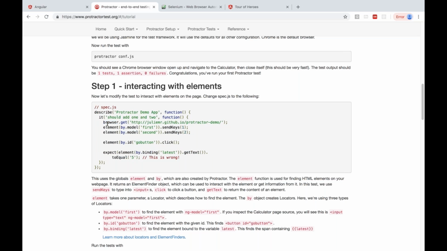Okay, first you have to do browser.get. What it does, it just opens that application in the browser, because all our unit tests, all our end-to-end tests finally run on a browser. So you open a browser and you open your application. That happens because of this line. So it will open a browser and it will open this URL, whatever you're seeing over here.